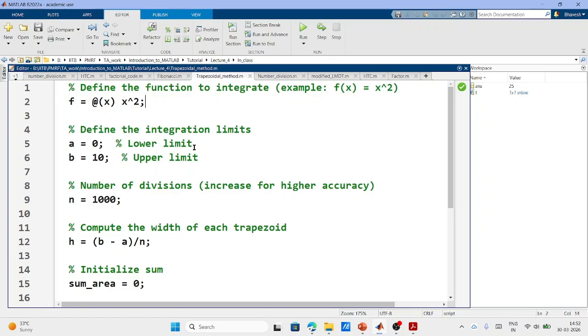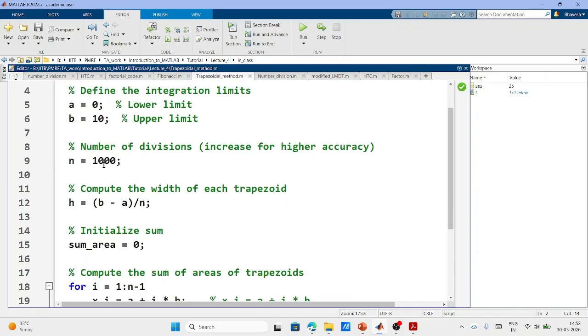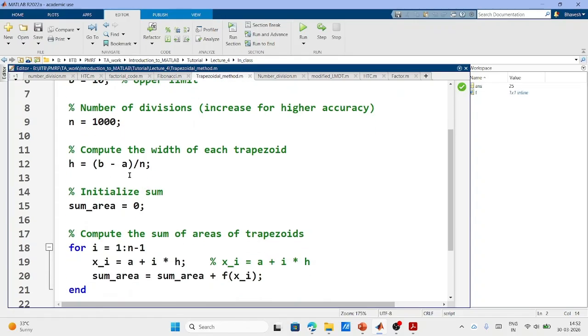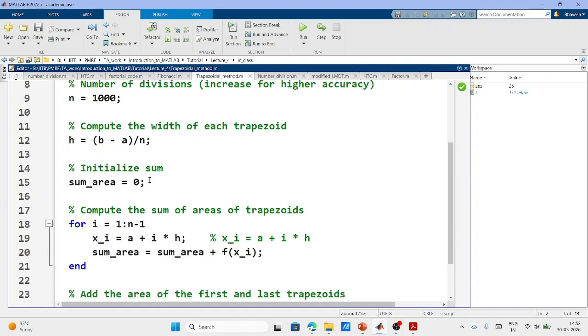Let's define the integration limit, lower and upper bound. So I'm calling them a and b. Number of divisions: right now we have taken 1000 divisions. So the step size that we will take in the trapezoidal rule will become (b minus a) by n.